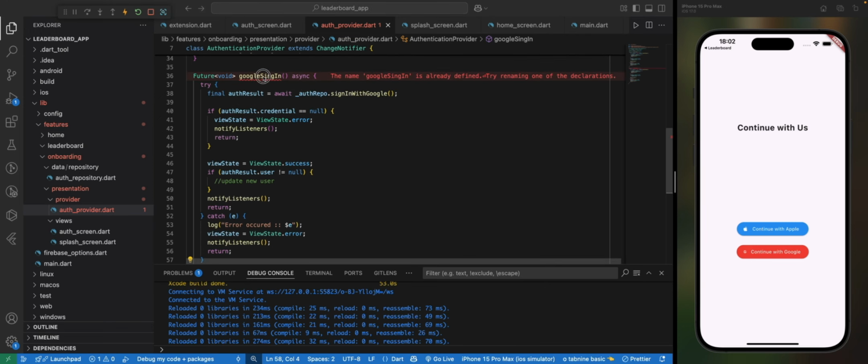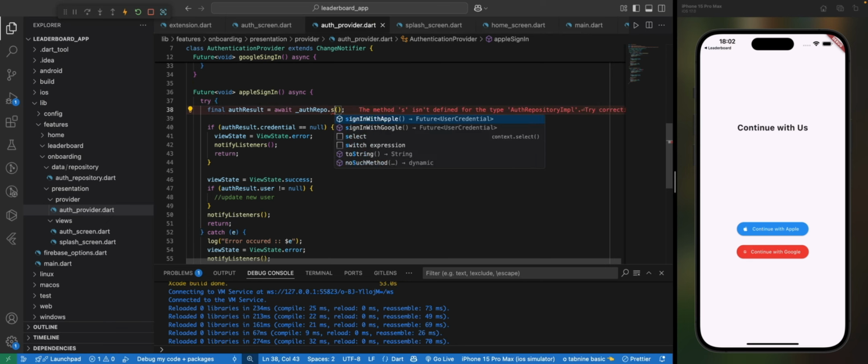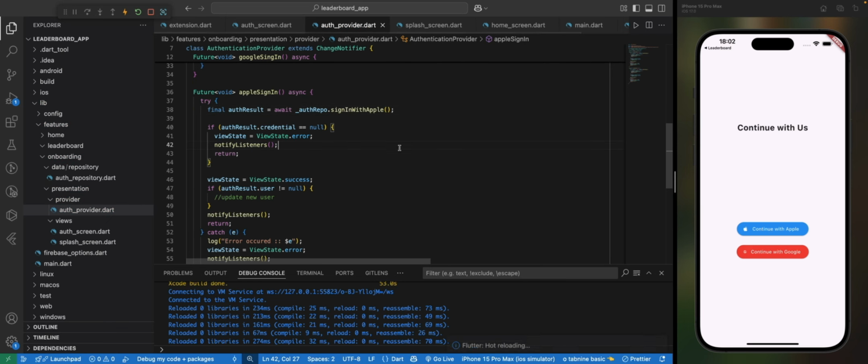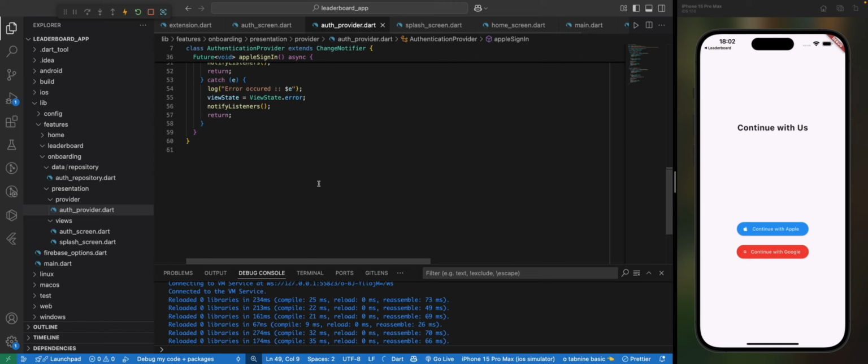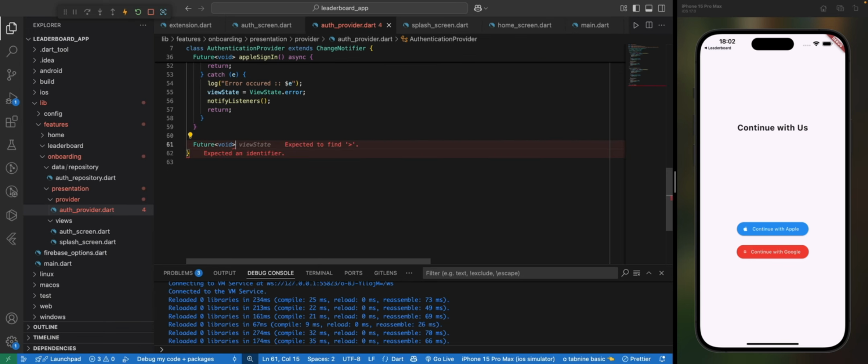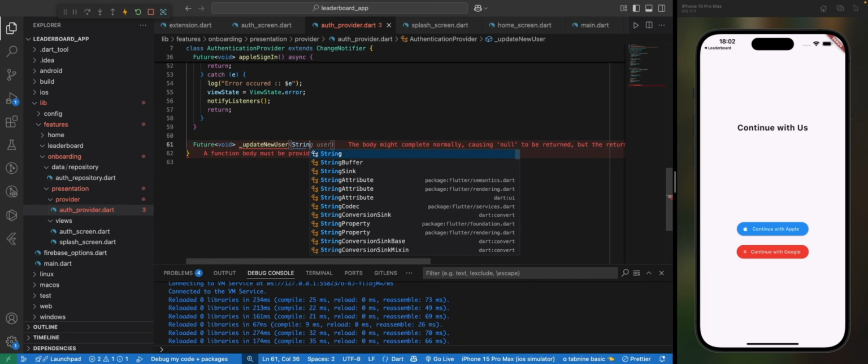This extension is just to show ellipses if the length of the string is very long to fit into that UI. So I just show ellipses to sort that out. All right. Then another thing you can notice here is I have my features directory. I have my home, leaderboard, and onboarding.